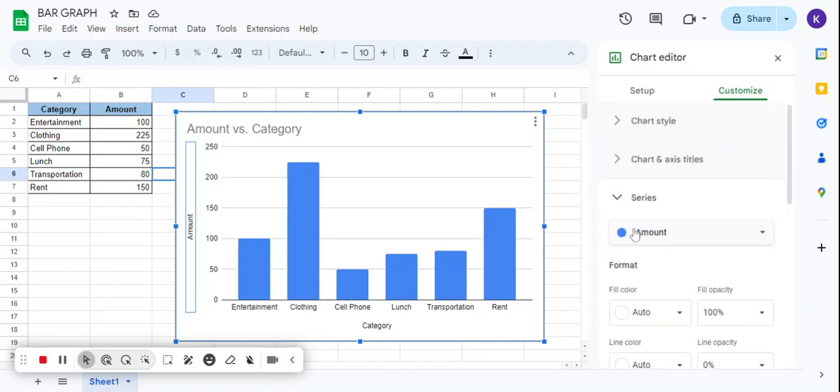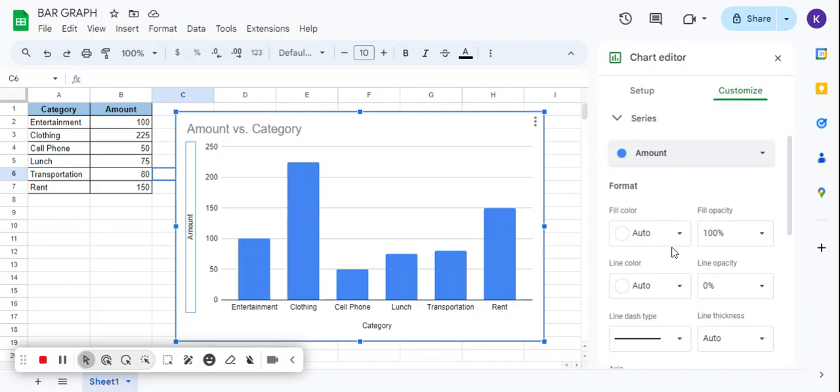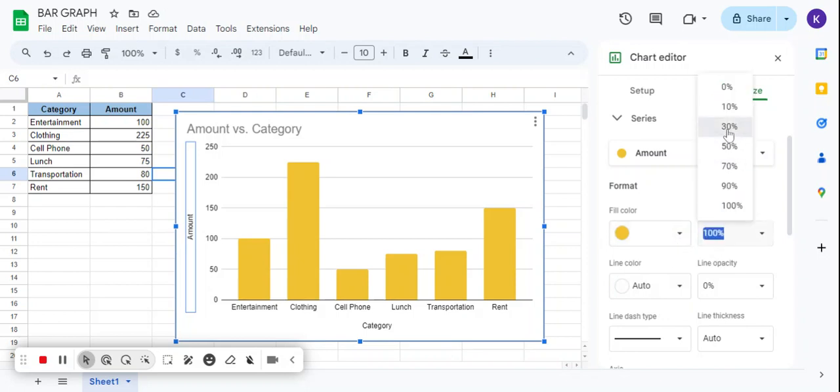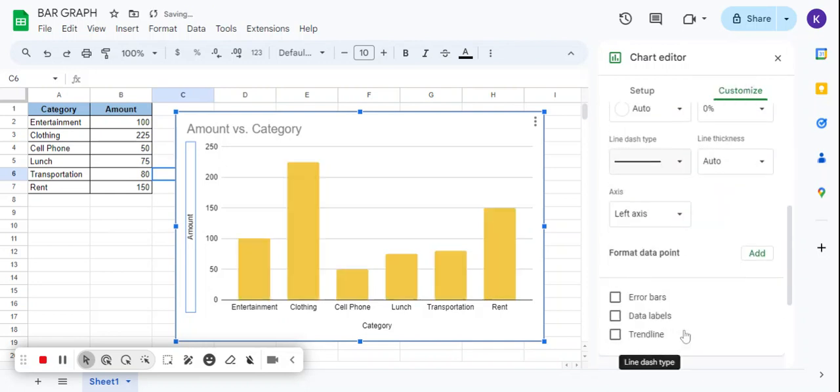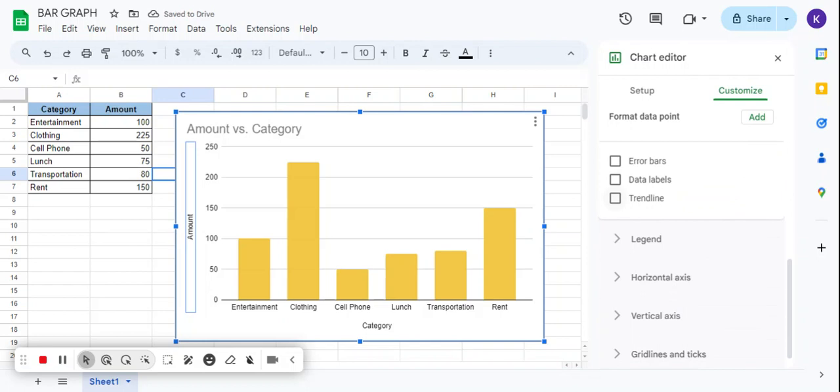You can change colors if you wanted to. You can, I don't know, do something funky, change it to yellow. You can make it kind of like transparent. I find that a little bit harder to see, but you could play around with that. So that is basically how you make a bar graph in Google Sheets. Very, very easy.